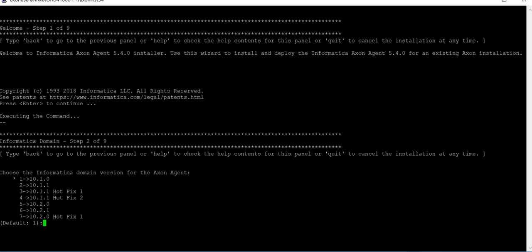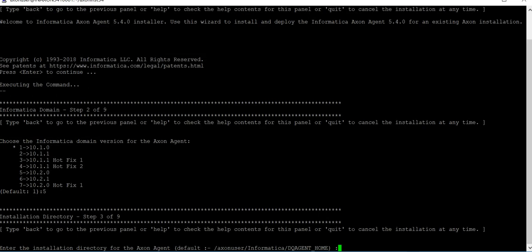Thereafter I have to select my IDQ version. So my IDQ version is 10.2.0. So I just have to enter the number there, it is 5. Thereafter I have to provide the installation directory for my Axon Agent. So here I am choosing the default path only, that is Axon user Informatica DQ agent home. Or if required you can also provide a new path. So suppose if I want to provide a new path, I can type it like Axon and then the DQ agent home.